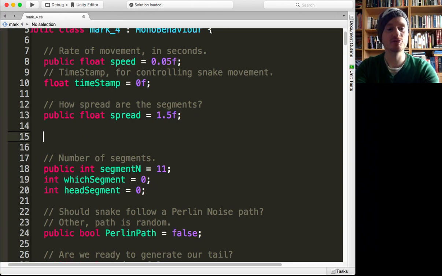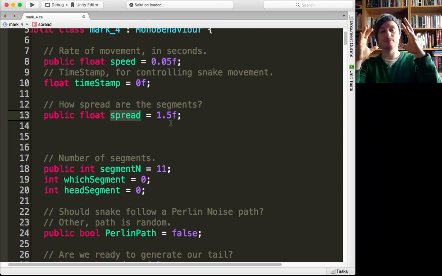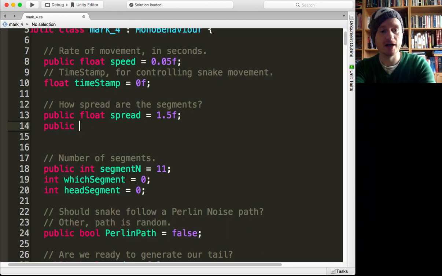I've just run into spread as well. Spread, as my comments deliciously explain, tells you how far apart the segments are. So that's going to have to change with the scale, else if we make the scale of each segment bigger, they're going to kind of overlap each other, which is something you might want to play with if you want like a non-segmented looking snake or something. But anyway, we want to have a scale, and we'll say by default it equals 1.